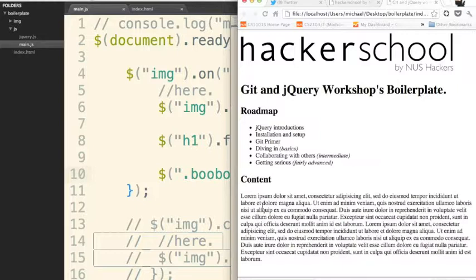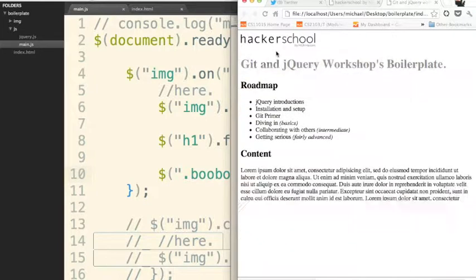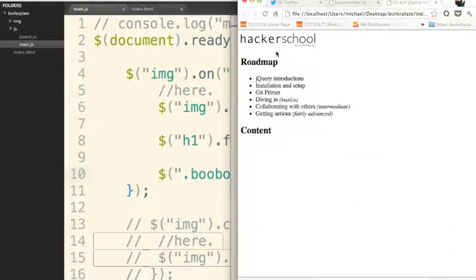I'm going to get rid of my console for a bit, just so we can see the effects. And I want you to double click on the image. And you can see it faded out. The H1 tag faded out. Boo Boo slide up. Let me redo that. Boo Boo slide up, and the image resized. Quite cool, right? Of course, if you do all this together, it's okay, I guess.